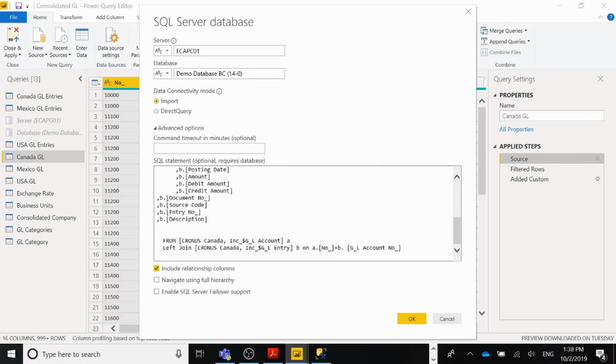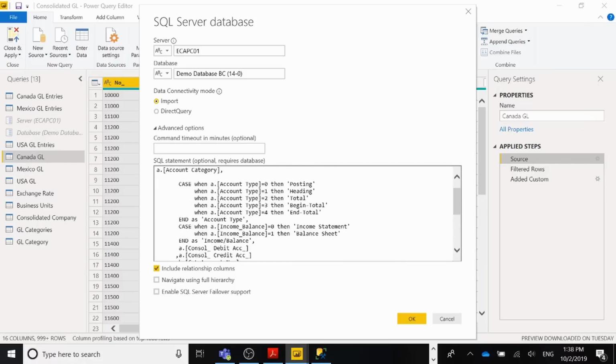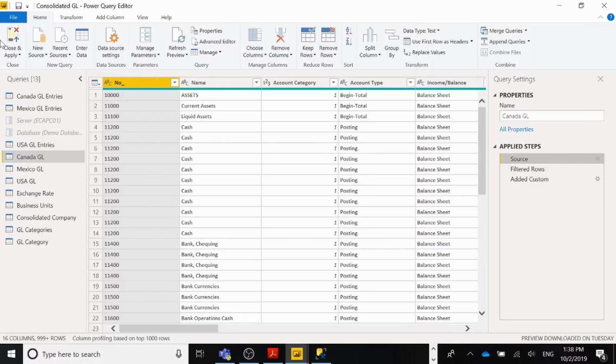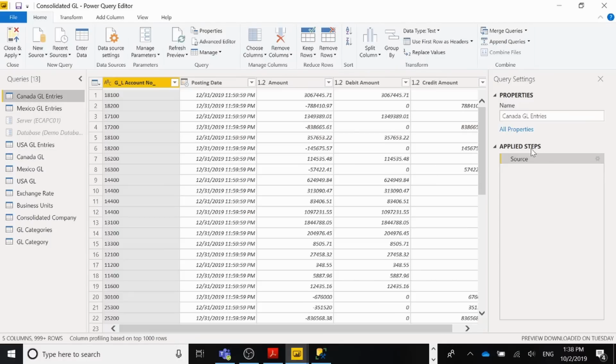And then I don't even have this B. I didn't join this to the general ledger entry table. I just loaded my GL account table with the fields I wanted. And then after I did that, I created a GL entries table like this.